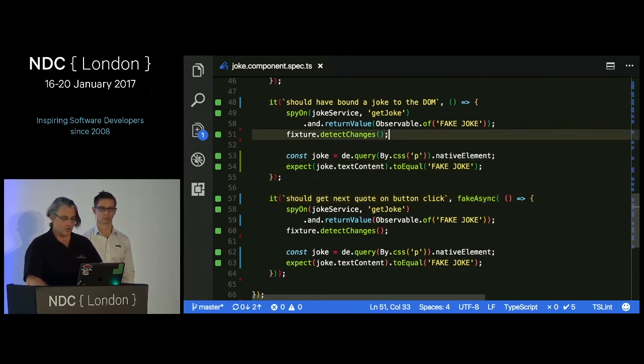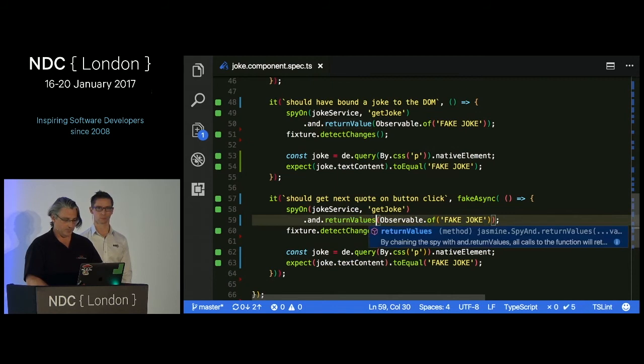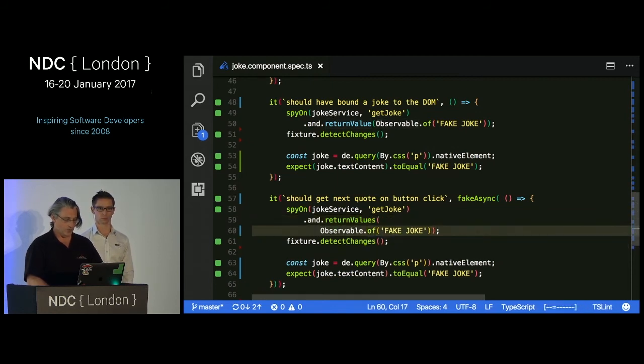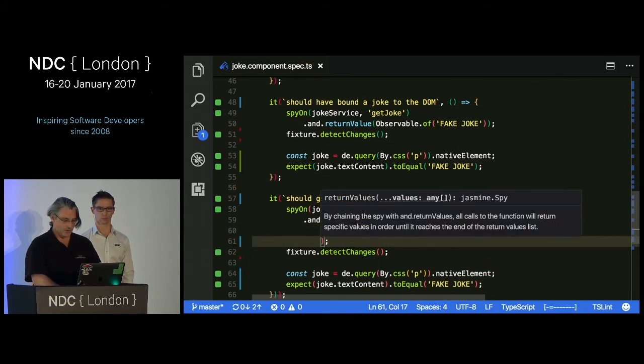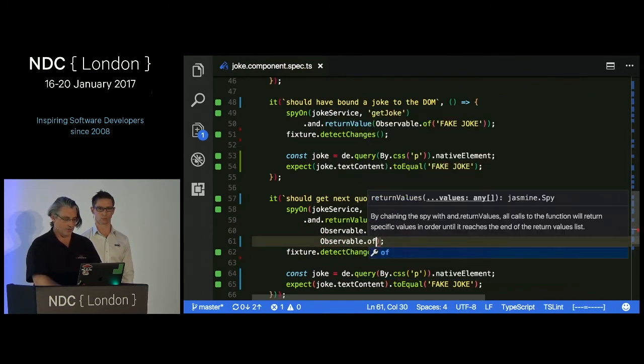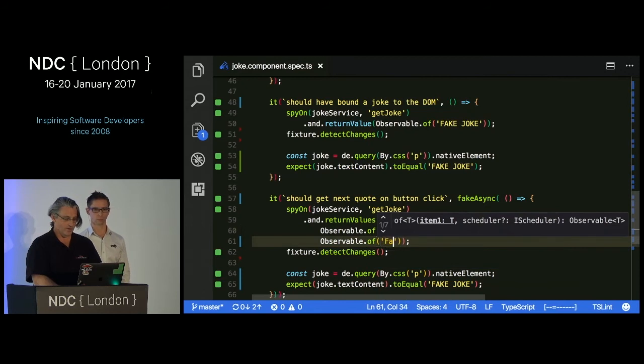So now I'm going to do all the same code that Duncan was doing. I'm setting up the spy, but you know what? Instead of returning one value, I'm going to return multiple values. So the first time that I call get joke, I'm going to return an observable of fake joke. The second time, I'm going to return an observable of fake joke 2.